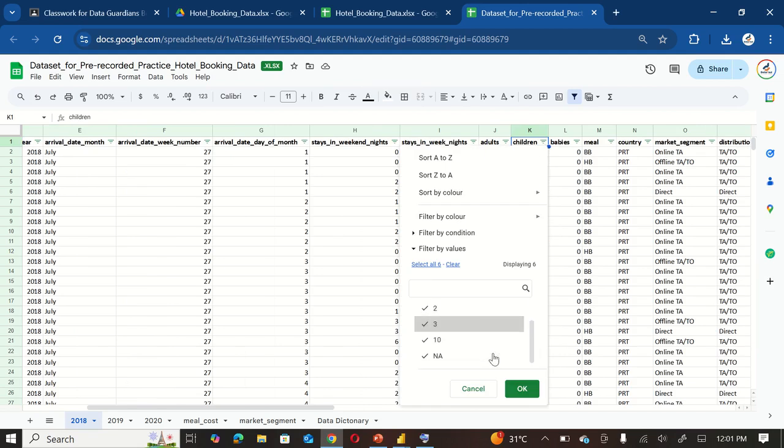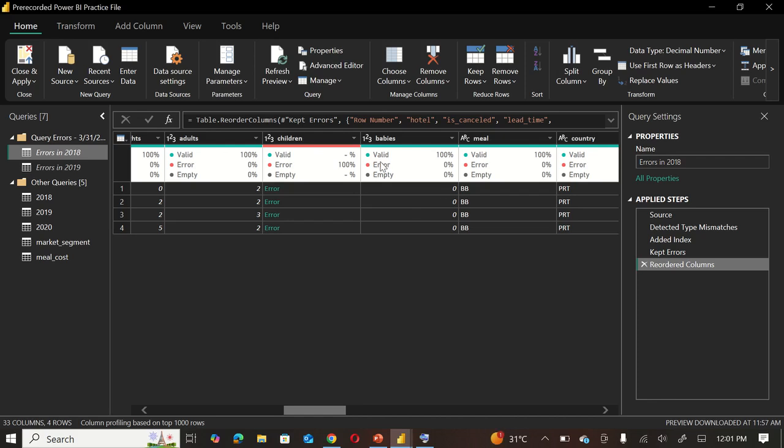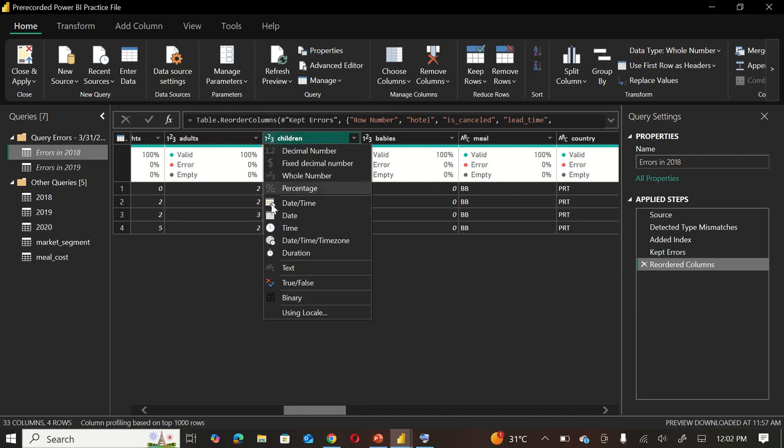Let's filter this to see. Oh, we have some NA. Could it be that the NA is what is causing the error because of the data set? It changes, because Power BI automatically changed the data type. So you see it has changed the data type for children, and that is making it have errors.